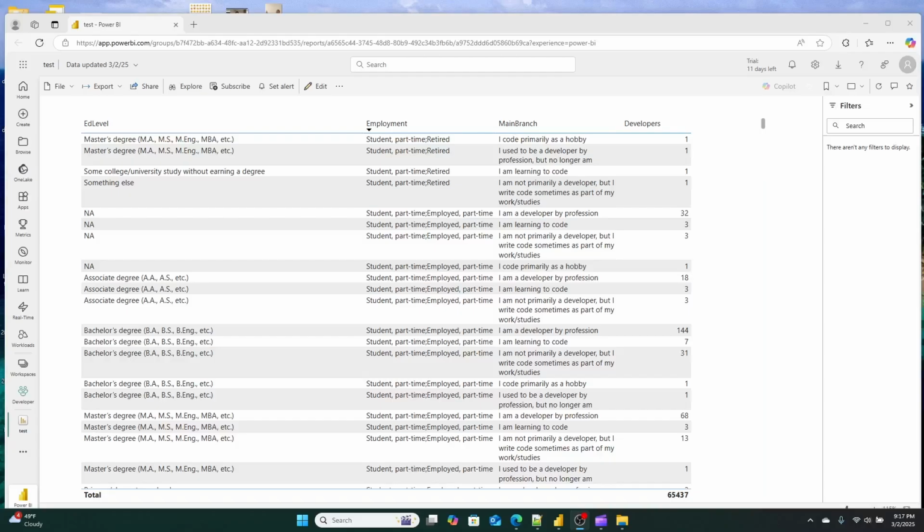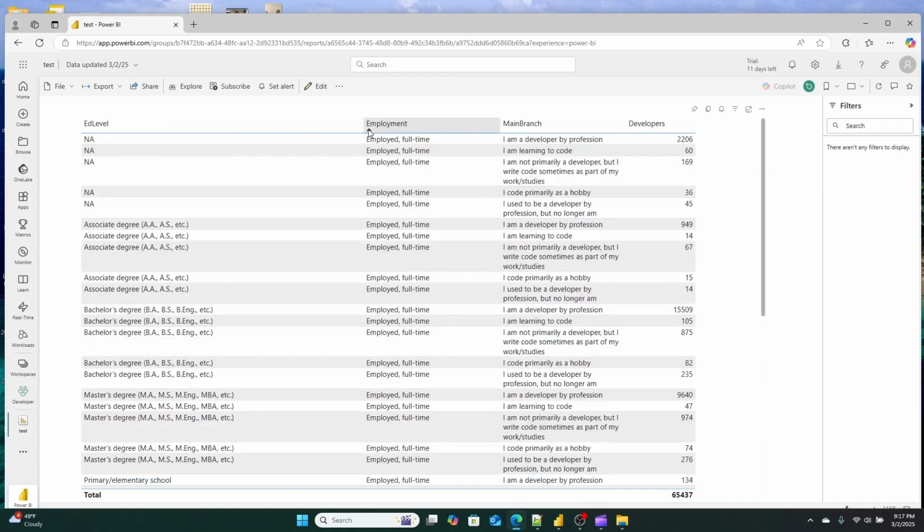All right, let's take a look. So here is an incredibly ugly dashboard with some data out of Stack Overflow's 2024 developer survey. I've thrown it into a table, and as you can see, I'm sorting by employment.